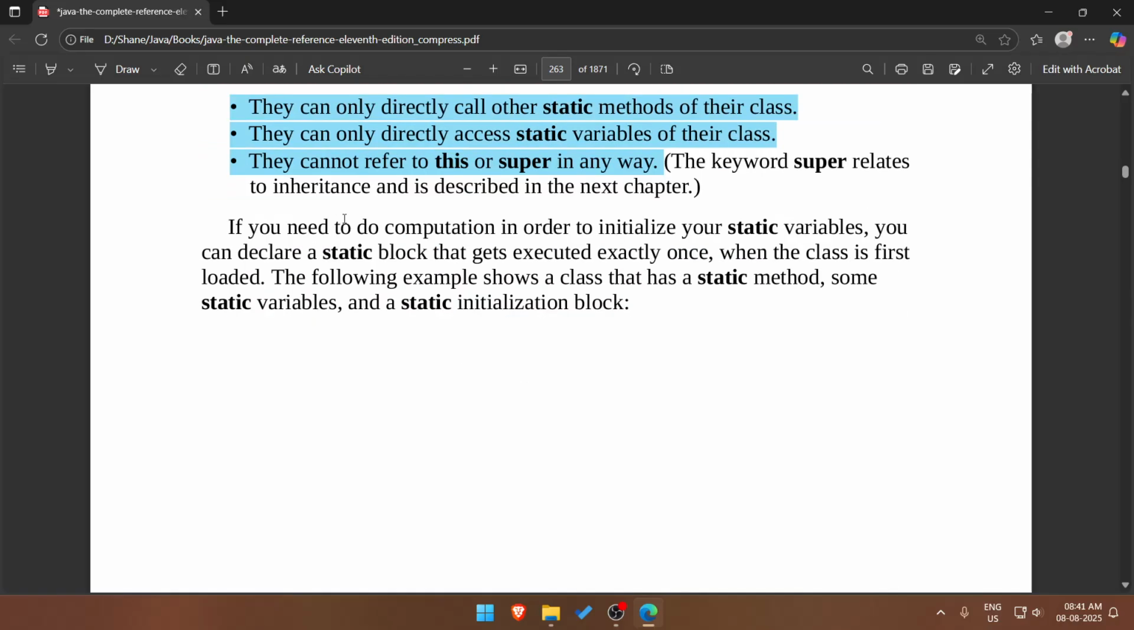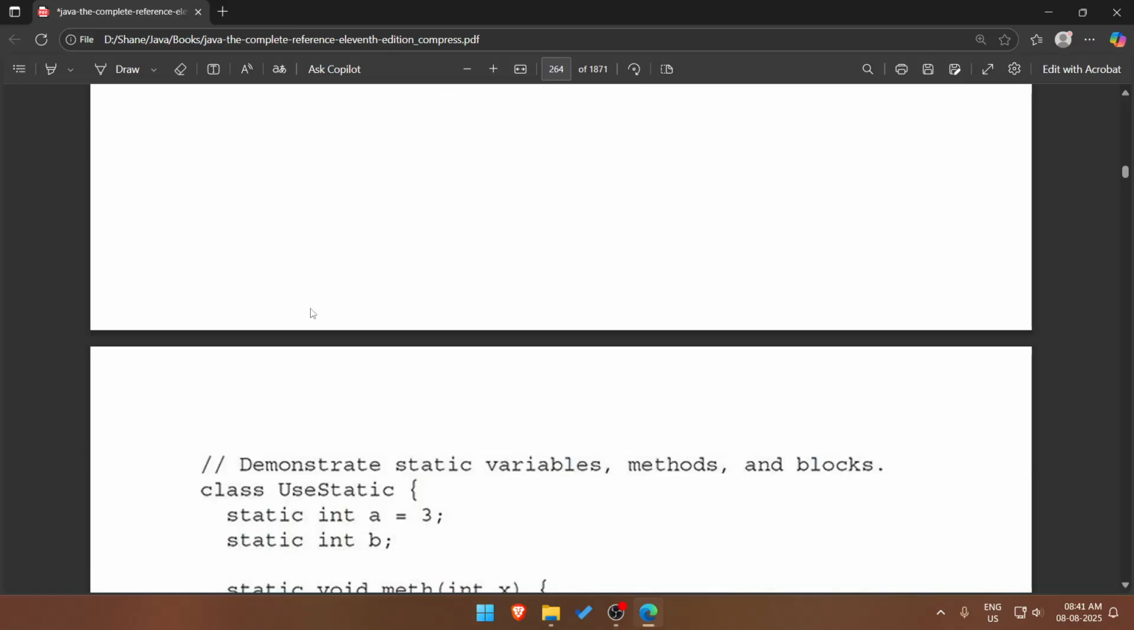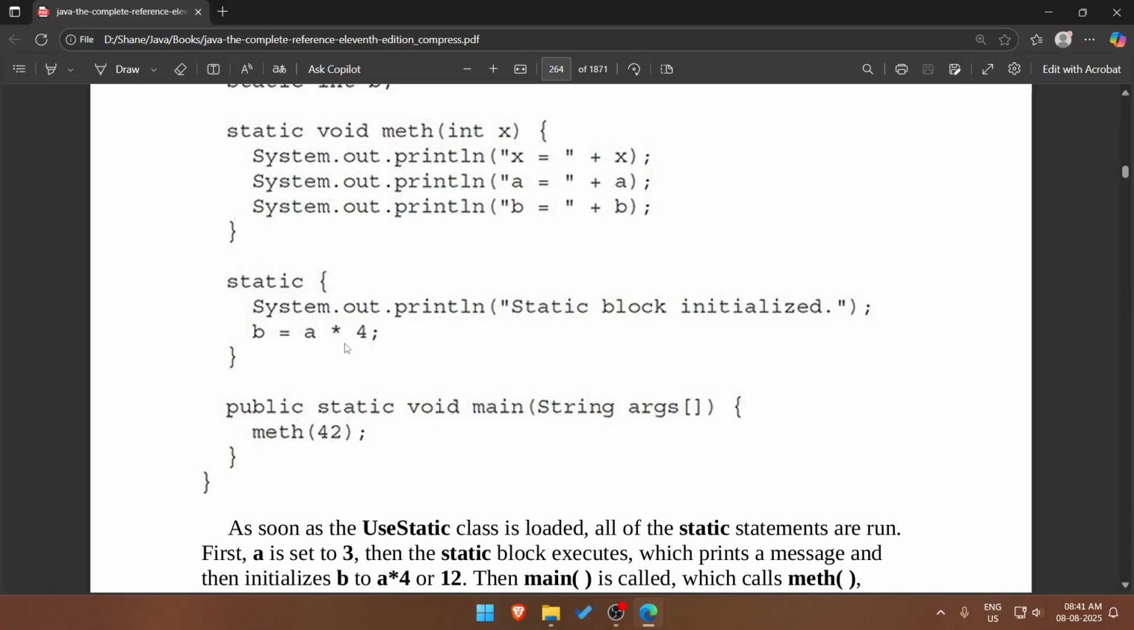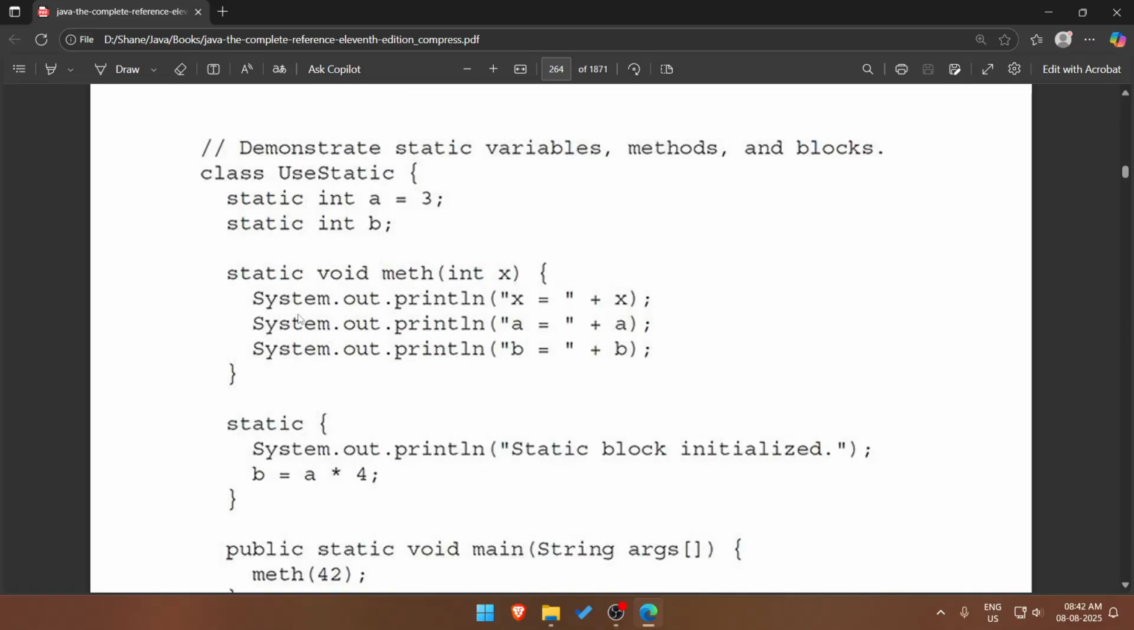If you need to do computation in order to initialize your static variables, you can declare a static block that gets executed exactly once when the class is first loaded. The following example shows a class that has a static method, some static variables, and a static initialization block. So we have UseStatic, static a, b. Then we create a static block. So this static block will be executed at the static block initialization.